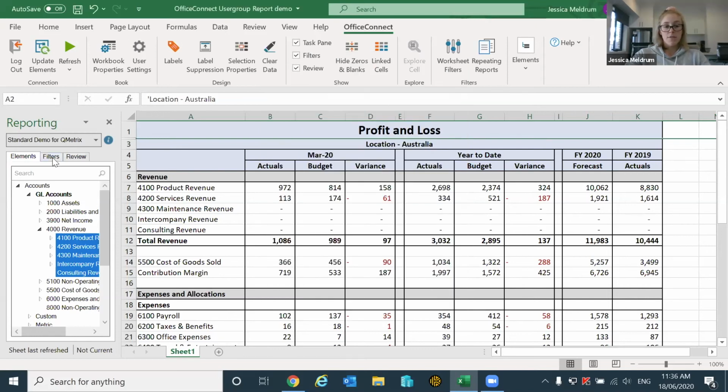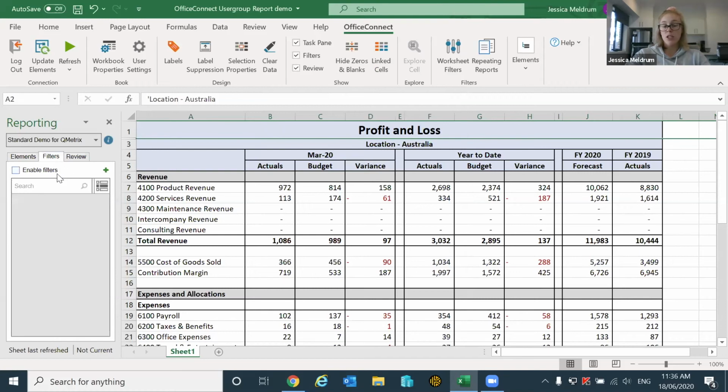Instead, if I went into filters, I could apply just a worksheet filter. So this is going to be specific to the worksheet that I set the filter on. So this can either be applied through the reporting pane on the left, or I can go into my toolbar and select worksheet filters.